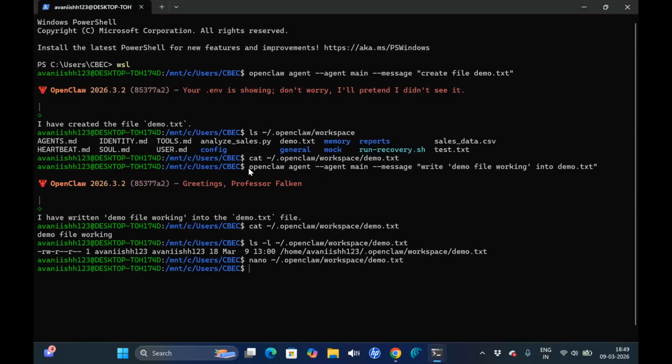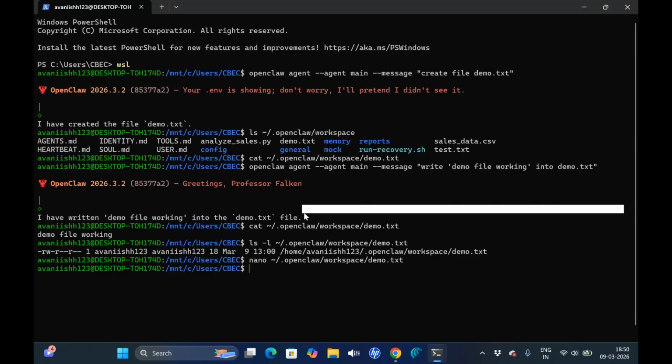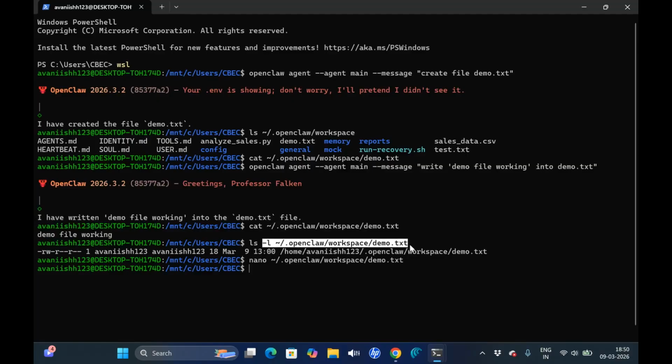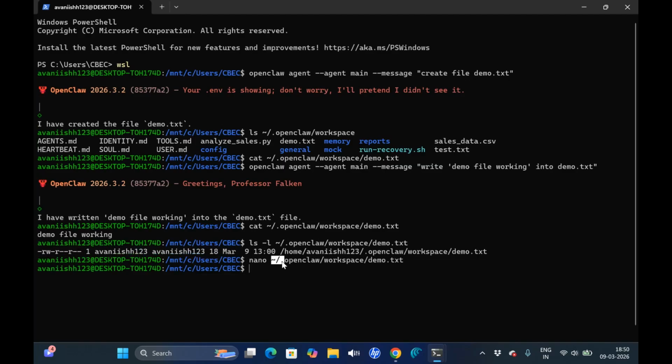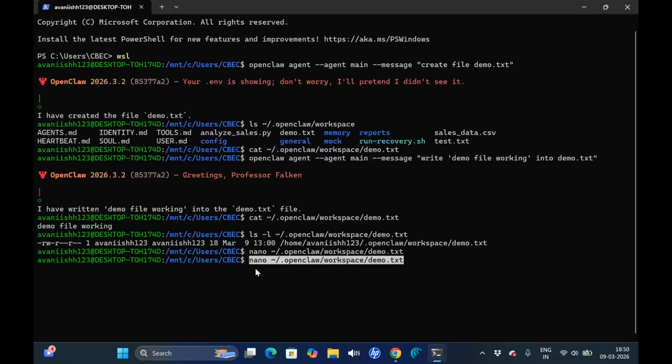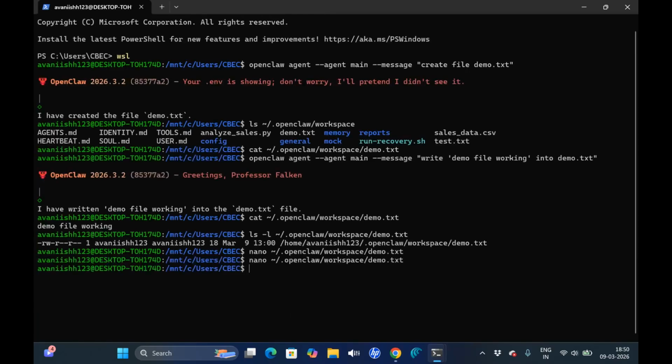That's why I'll give the OpenClaw agent a message again, clearly, that please observe this: I want to write "demo file is working" inside demo.txt, and it has given me the response, demo file is working. Now when you open it using the cat command, you can see your demo file is working. Okay. Now check the length of your file. The length of your file is a finite number, which is 9, right? So if you get it in this format, it means your file has been created. Now you can view your file using any bash command or editor. So you can run this. Okay. So see, this is your file. Demo file is working.